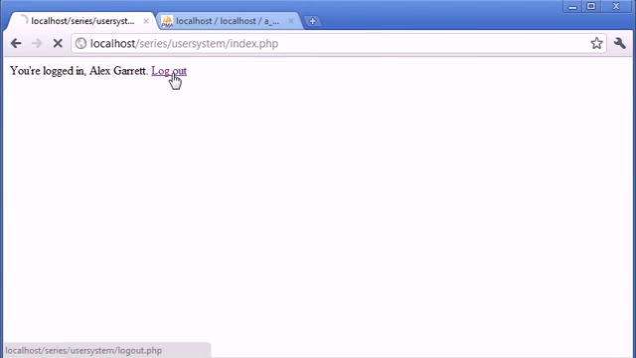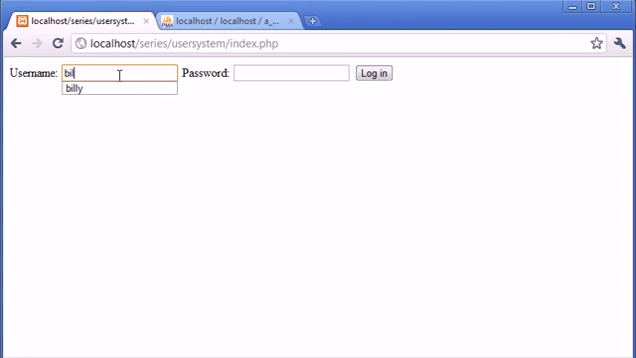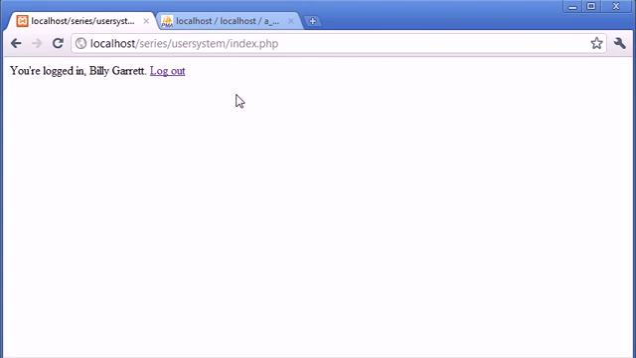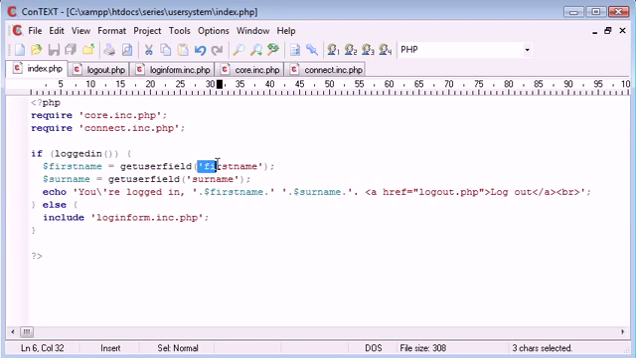Now let's try it when we log out and log in as Billy. Okay, so you can see that it's now taking the data relevant to the user that's currently logged in, and it's displaying it back to us. So now we can supply any field we want, any field name we want inside here, and it will display it back to the user.